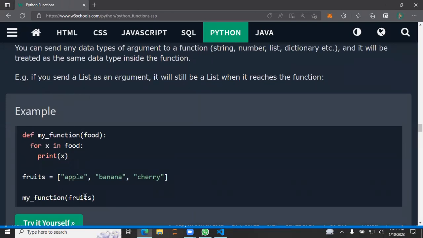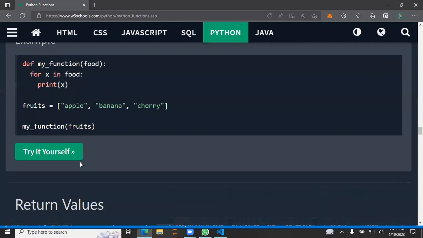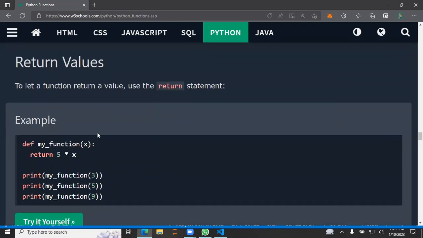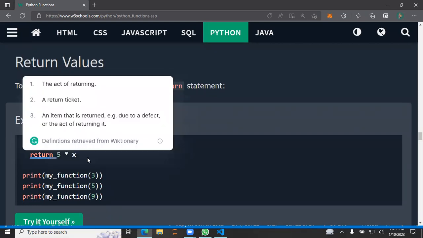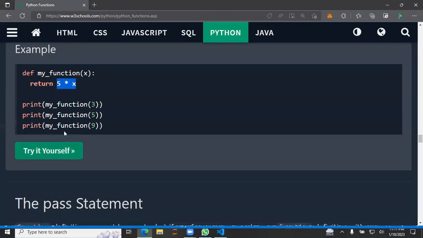We can also pass a list, and inside the function we can loop through it. Return values we discussed at the start. We can do some calculation and return it right here. If I run this, it will multiply 3 with 5, 5 with 5, 9 with 5, because this 3 gets stored in x, and x gets multiplied and returned. The result replaces the function call in the backend, and Python displays it.